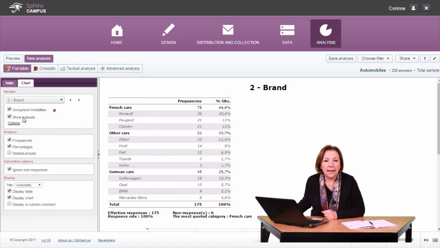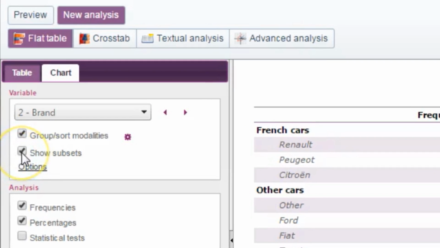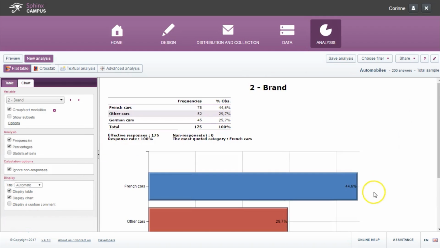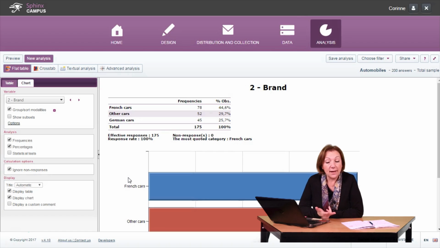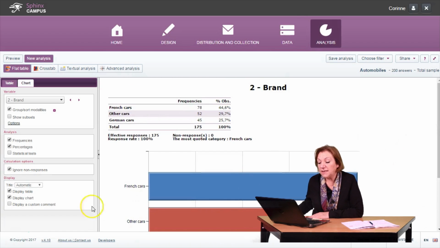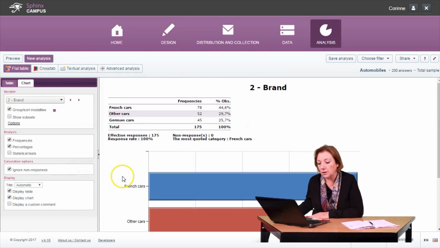As you can see, in my table tab, in the menu here, I have a little box that can be ticked that says Show Subset. If I untick it, if I unselect it, and I confirm my choice, I only have the 3 main categories that I have created. And so I only have 3 categories, and that makes things, of course, much more clear for the reader. But here I want to categorize French cars, German cars, and then other cars.